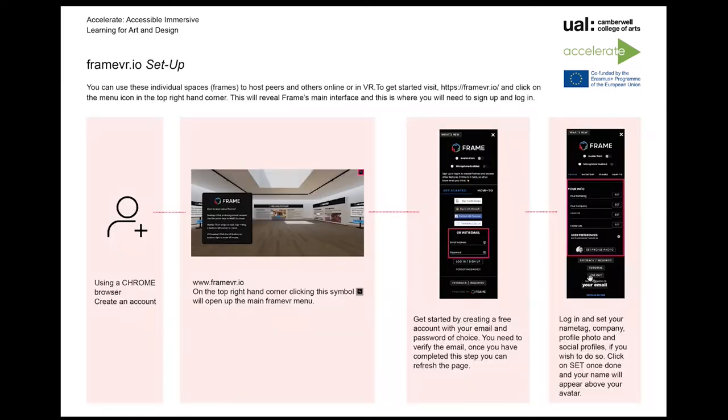So if you all go on to framevr.io, the main menu is up in the right-hand corner. You click that, you have a drop down menu. I know Chris just signed in with his Google, but I never did that, so I always go by email, but it's your choice. You can use Google, Microsoft, Facebook, an Immersive login, or just an email. Then you need to verify the email. And remember, because you will have to log in quite a few times, just remember what you're using.